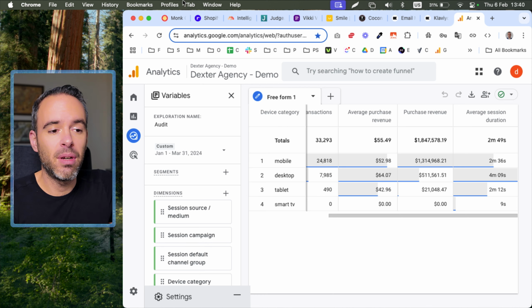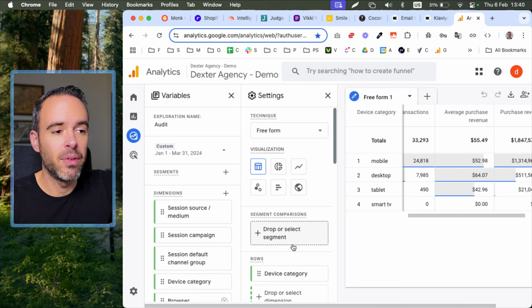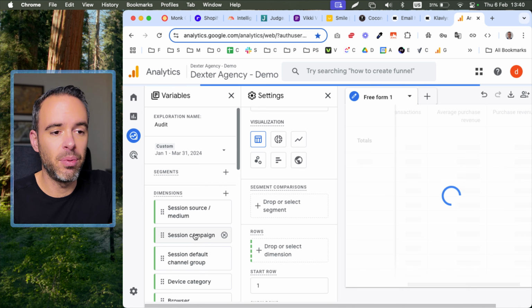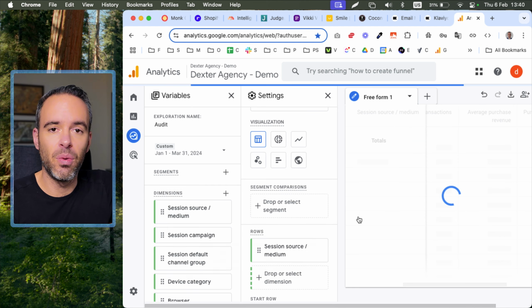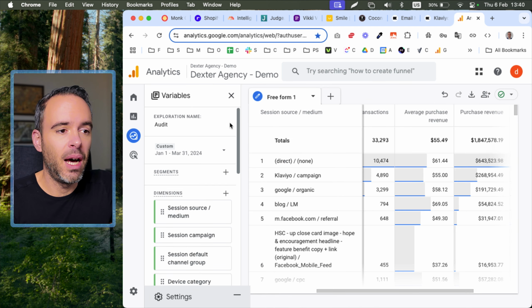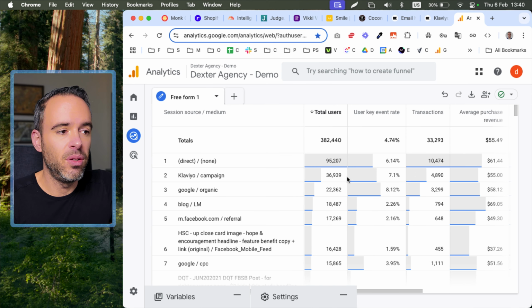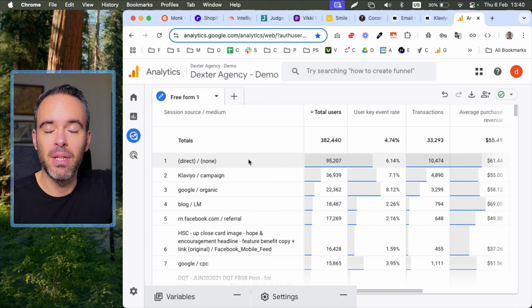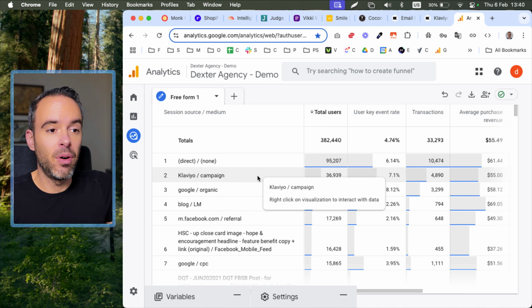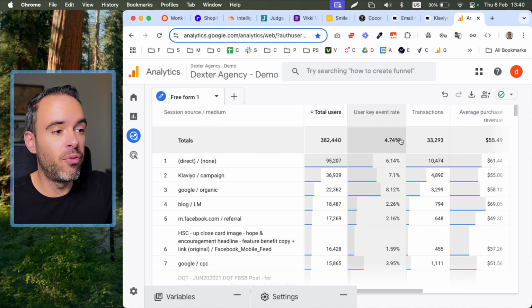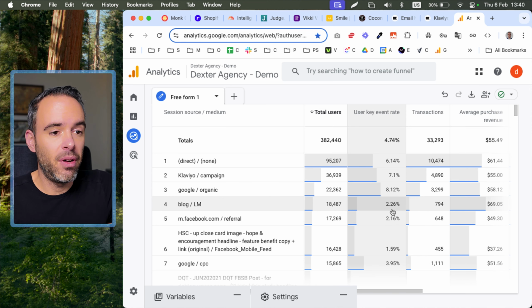But you can also say, okay, I want to know where people are coming from. So you can remove here, for example, device type and add your traffic sources. And then you can evaluate how your different traffic sources are performing. And then you can see that you have a lot of people coming directly to the site. You have a lot of people coming through Klaviyo, and they all perform better than the average. But you have also a blog.